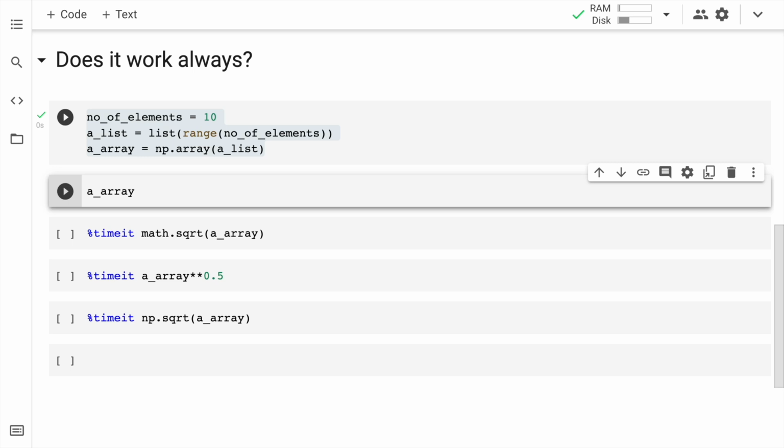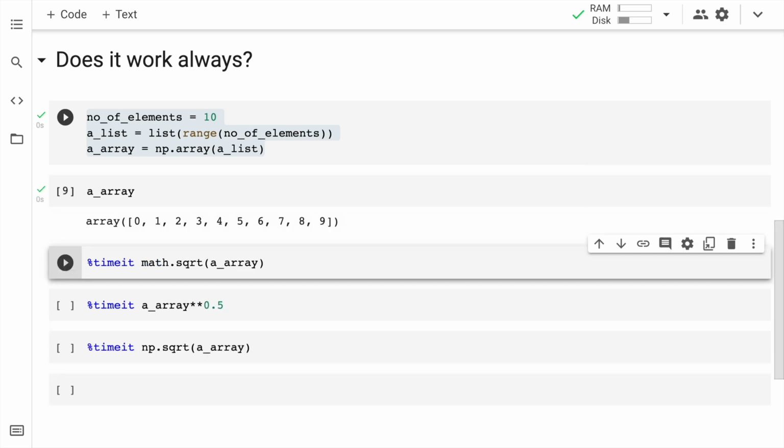Just to give you context, this is how the array looks like. You have numbers ranging from 0 to 9. Now I'll go forward and apply the functions that we applied previously. I'll start with math.sqrt. So let me go forward and run the cell.